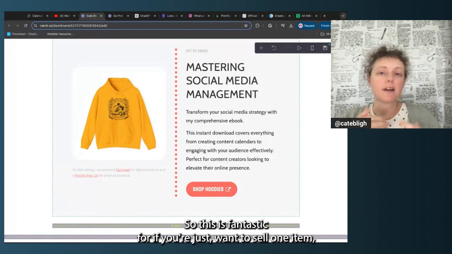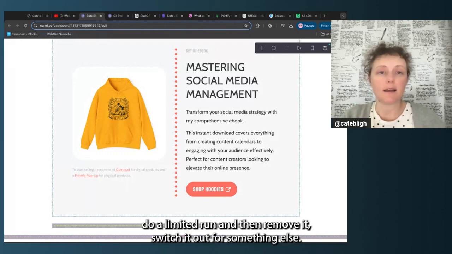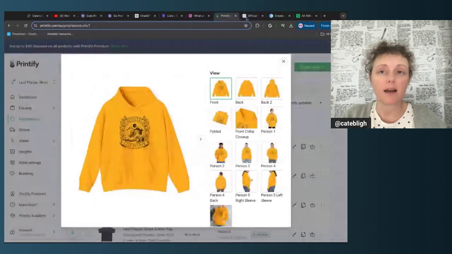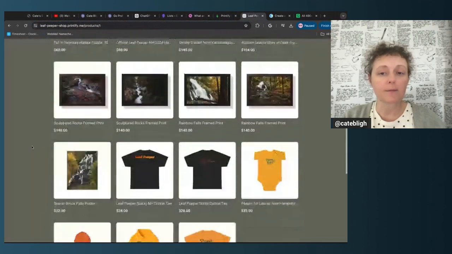So this is fantastic if you just want to sell one item, do a limited run, and then remove it, switch it out for something else. You could also create multiple items in your pop-up shop on Printify, kind of like I do. I have all kinds of these for my leaf peeping stuff.